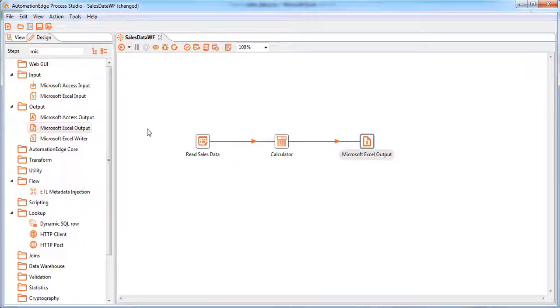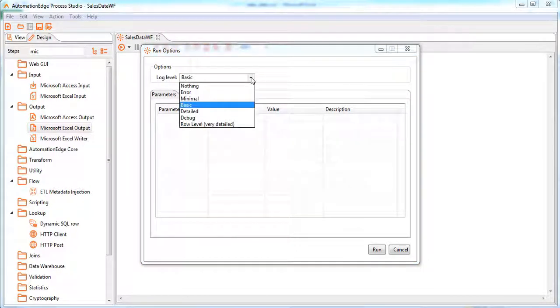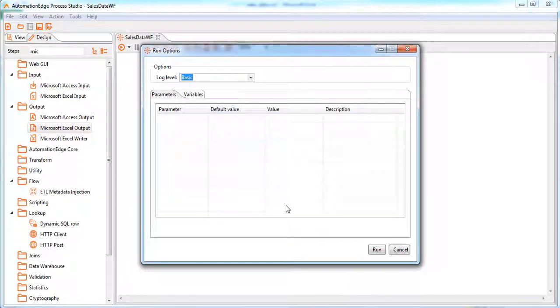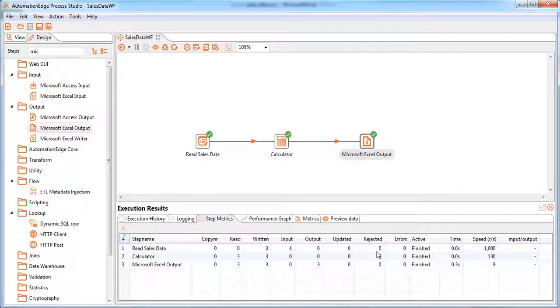Now, we'll save the workflow. We can proceed to run our workflow. In the Run Options window, we can specify the log level that we require in case we need to debug the workflow if there are any errors in the workflow steps. Here, we'll choose the basic log level and run the workflow. After the workflow is executed, a green mark appears on the top right corner of every successful step.